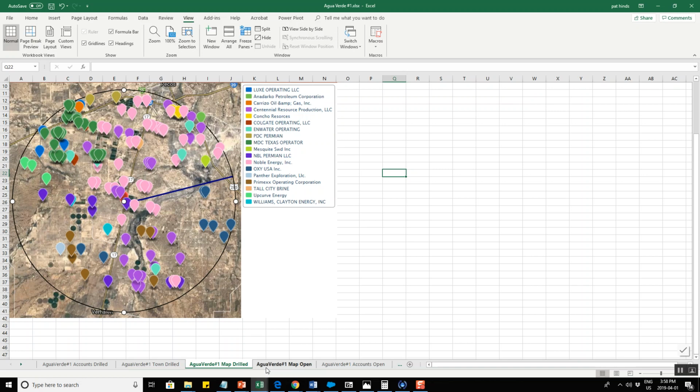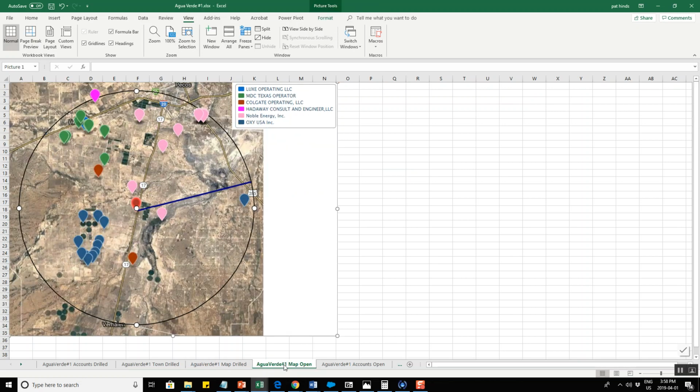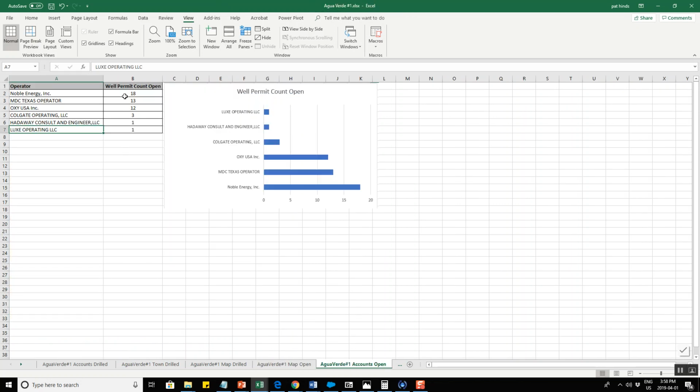And then when we come down here, we look at our open, and then these are the companies that have open well licenses. So they've taken them out in the last 120 days, and they haven't drilled them yet. So that gives you an idea who they are, and then we've broken it down by account. So you can see the number by account on that side of it.